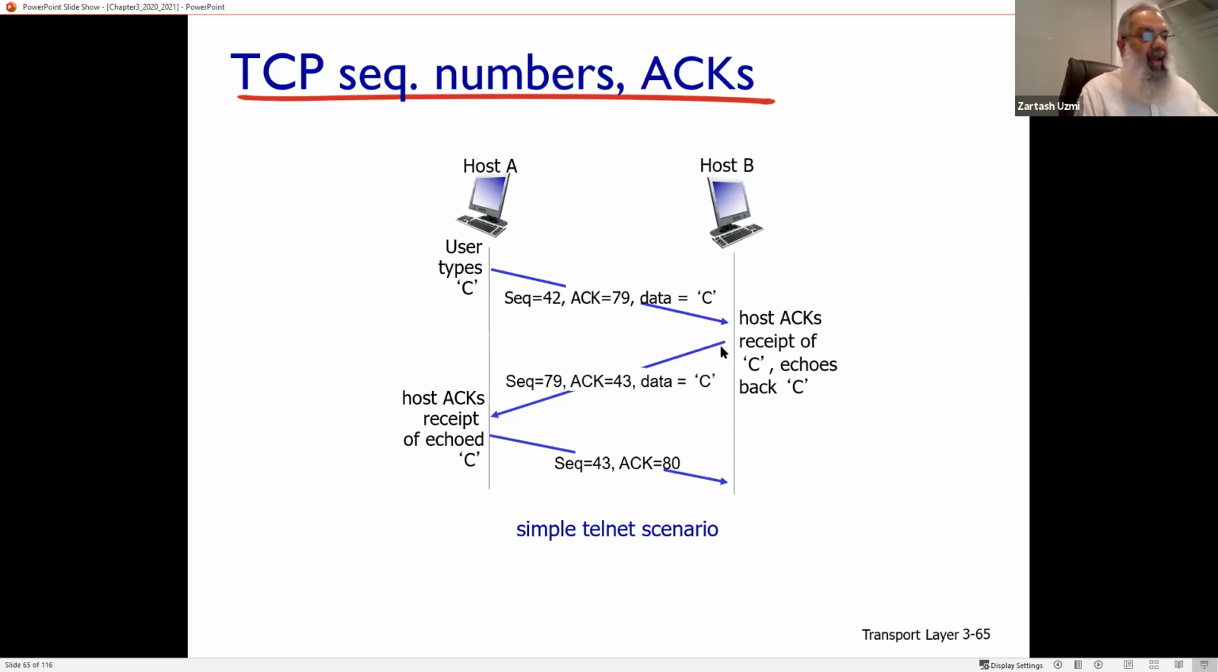So when host B echoes back that same data to host A, it does so with sequence number 79. Okay? And it tells it, I'm expecting the next data byte to start from 43. So sequence 42, acknowledgement 79, data C bheja aapne. This is going to come back by saying sequence 79, which is the same as this one number over here. And it's going to acknowledge 43, that the next byte that it expects is going to start from 43. And you've sent 1 byte of data, which is C.